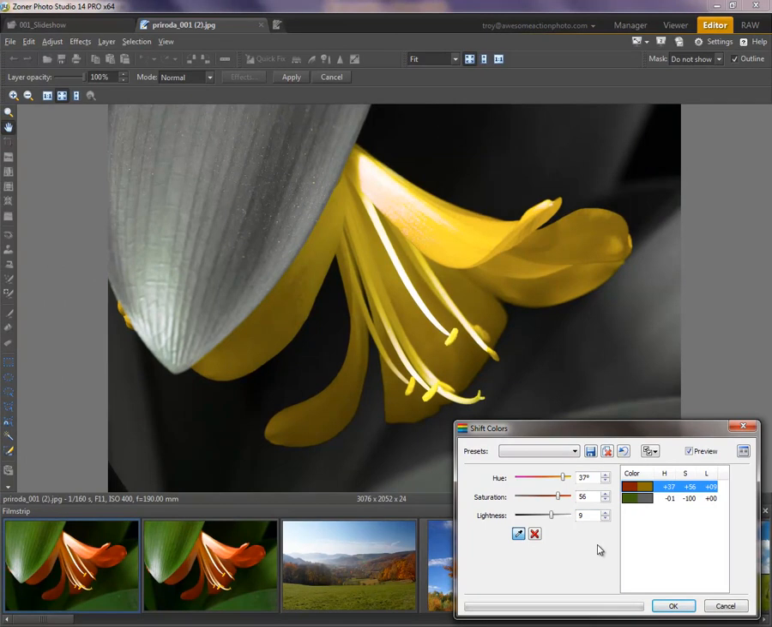So there you have it. That is how we shift colors or change colors within an image.